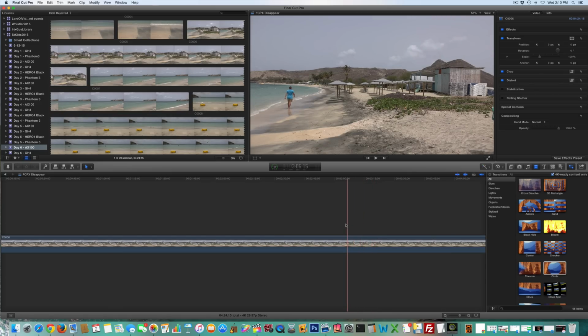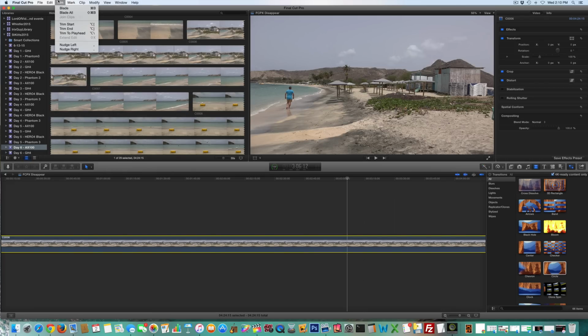So what if I want to make myself disappear instead of continuing to walk all the way down? What if I want to make myself disappear around right there? So here's how I do it. I'm going to position my line right here within the project. And then I'm going to do trim blade. What that's going to do is put a marker right there.